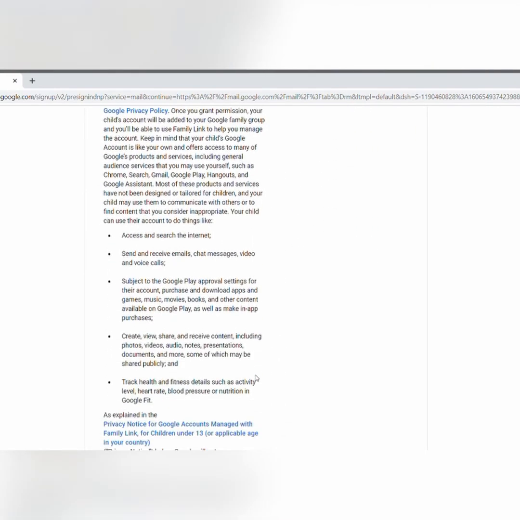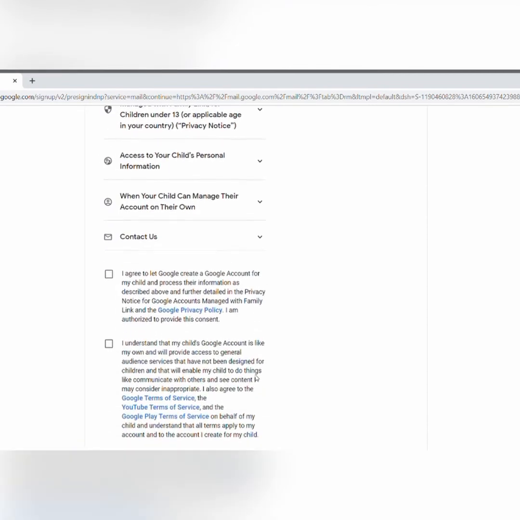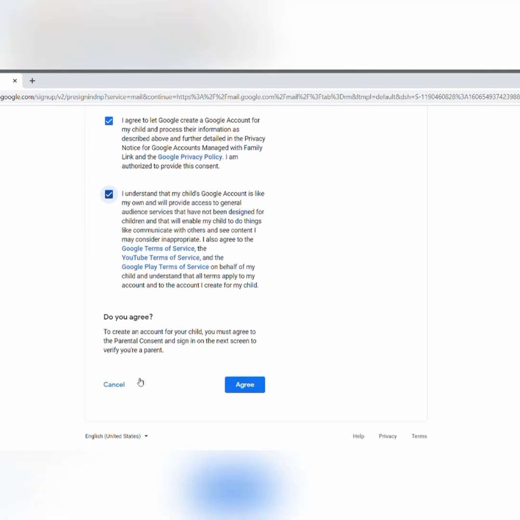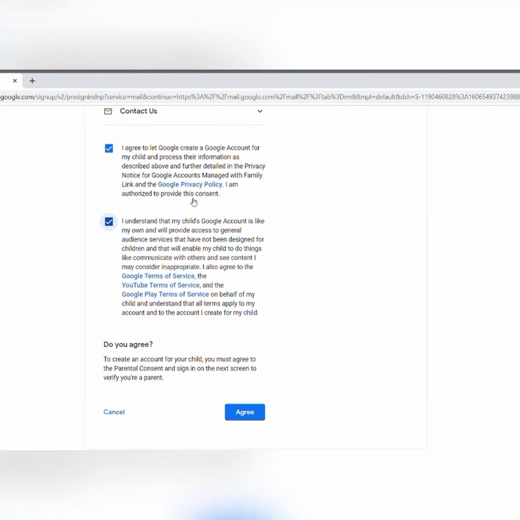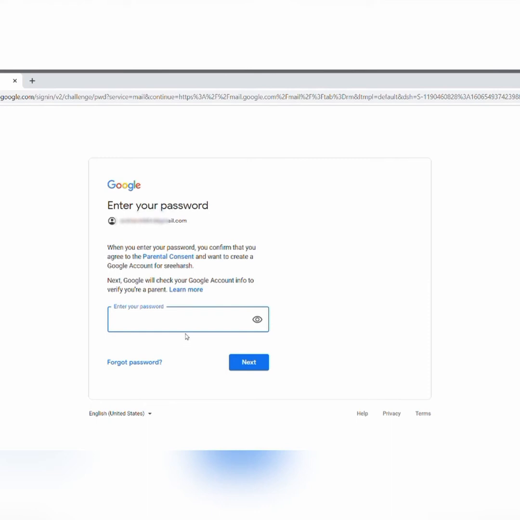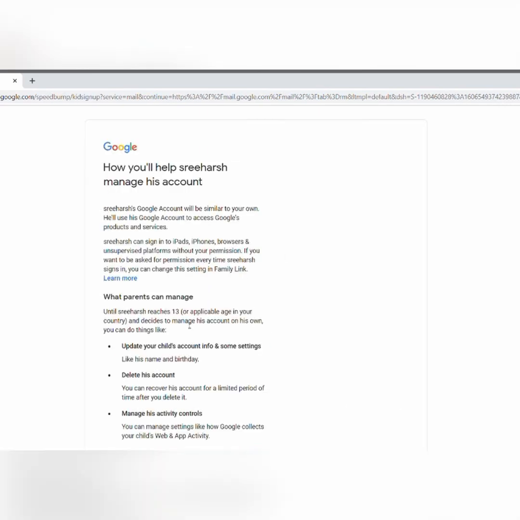Here Google is asking for some terms and conditions. Please select the entire terms and conditions, then click the agree button. Then they are asking for the parent email ID password. So enter the exact password of your parent email ID. Then click on the next button.